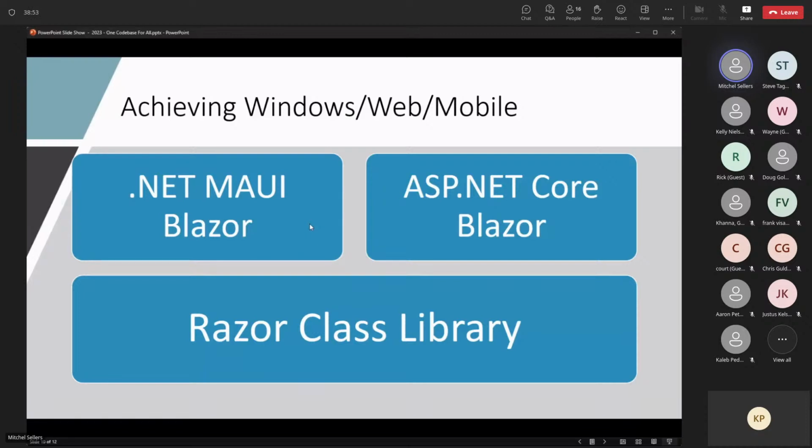In our case, we need to have one .NET MAUI Blazor project to handle the user interface for Windows and mobile. We need a second ASP.NET Core Blazor project to handle the UI aspects for the web application. The idea is that we introduce a Razor class library that becomes a foundational piece of all of your user interface elements, and then we simply reuse those components in our respective applications.